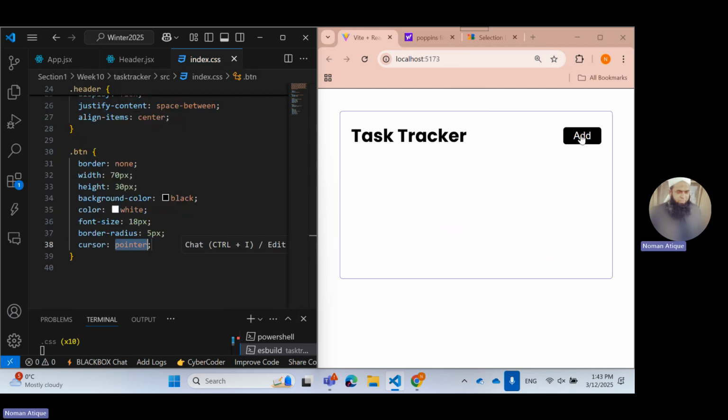Make sense, everyone? And this is one property that you will always apply if you want to make something button-like, right? Cursor pointer. Just say cursor pointer. Now, suddenly the button has started to look very beautiful. You know, it's looking good, by the way. All right, so we have got the button ready here.